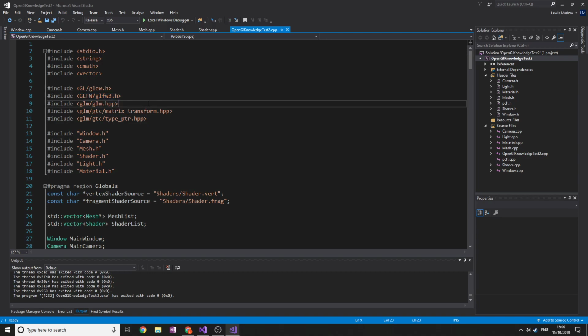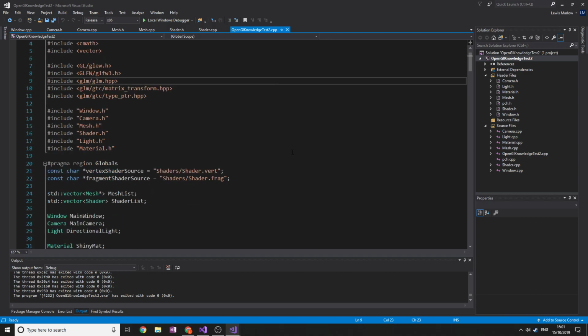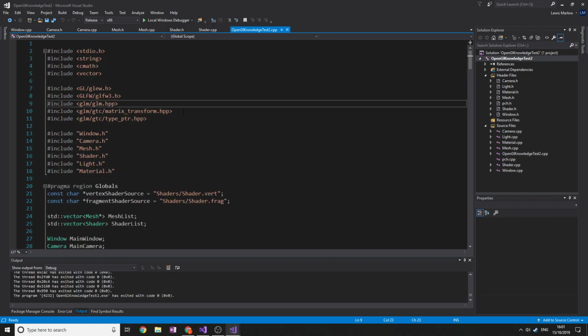And then we've got GLM, the graphics library mathematics, which is really handy again. It's something that's in most OpenGL projects and tutorials. It's even referenced in quite a few books as necessary. Anyway, it's good. We want it.